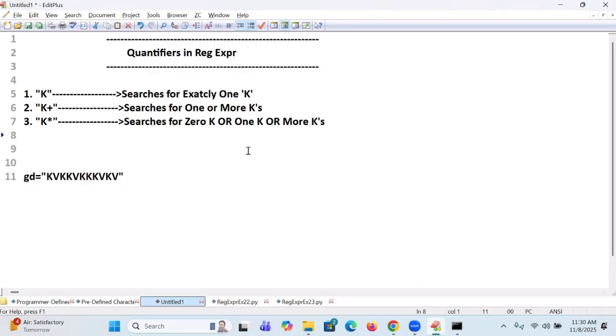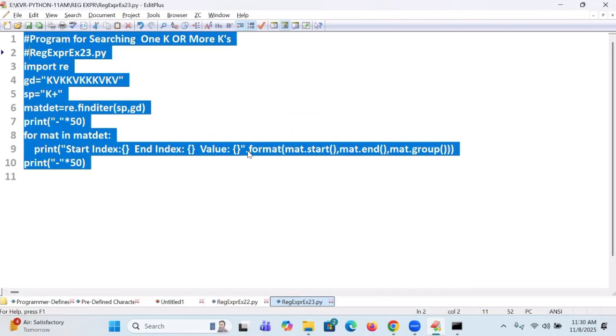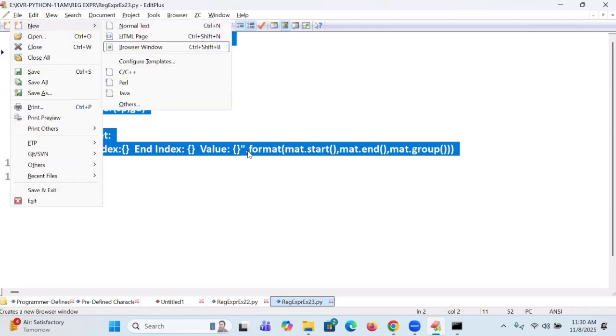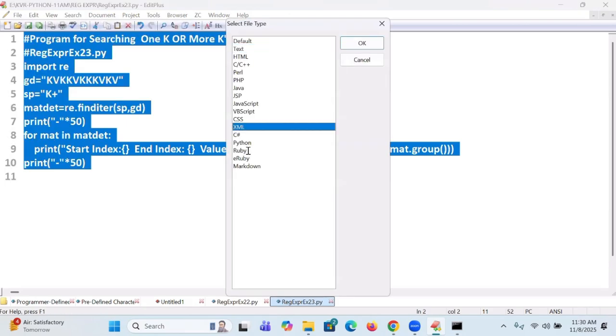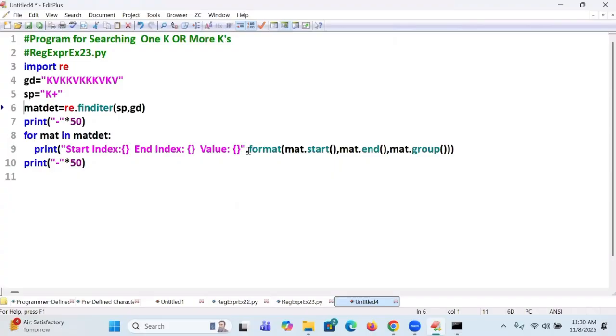So I will go to this place. I will write this and I'm going to enter into this place. Others here, Python now, I will go to this place.